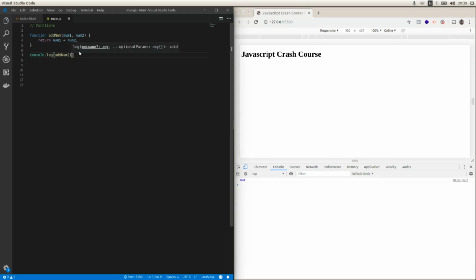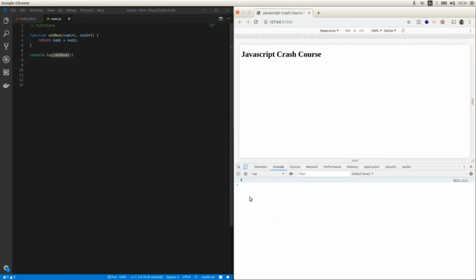And what happens if we don't pass any arguments? We get NaN. This is an error that is called not a number. That's what NaN means. That is not a number. Okay, so what we can do here is use default arguments. And by default, we're going to get 1 plus 3 if we don't pass any arguments to the function. And we get 4. That is 1 plus 3.